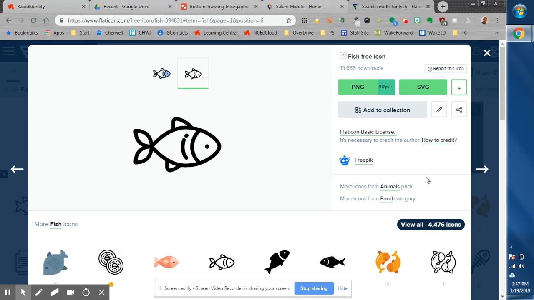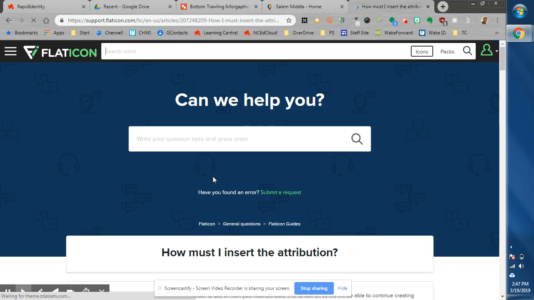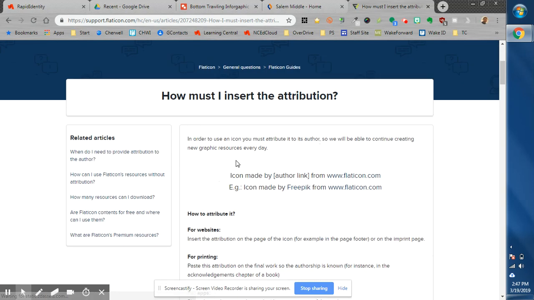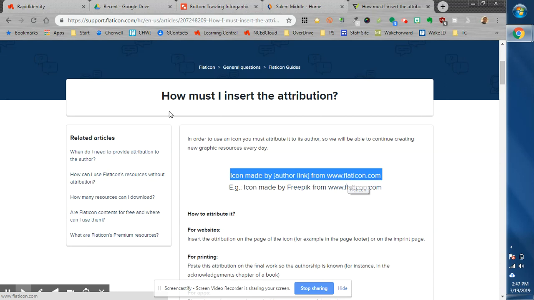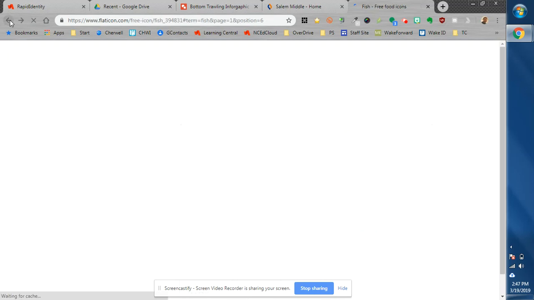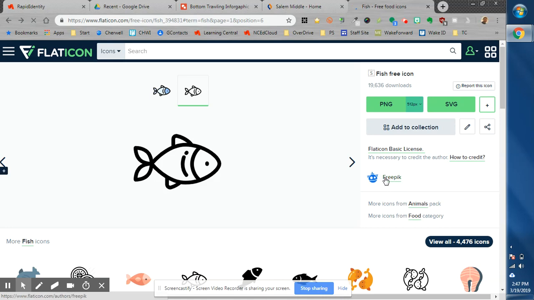Now for the attribution, we're going to go back to Flaticon. There's a link here that says how to credit. So we're going to click how to credit, and it will show you how. You'll scroll down. How must I insert the attribution? So you're going to attribute credit to the author. And it is a very simple thing. All they want from you is they want something that looks like this somewhere on your page. So, icon made by, author link, from flaticon.com. And you'll find the author here in this area. So it's Freepik. So a lot of the icons that you'll use will be Freepik. So you can choose that there. If it's not Freepik, just change it to whoever is the author that's listed there.